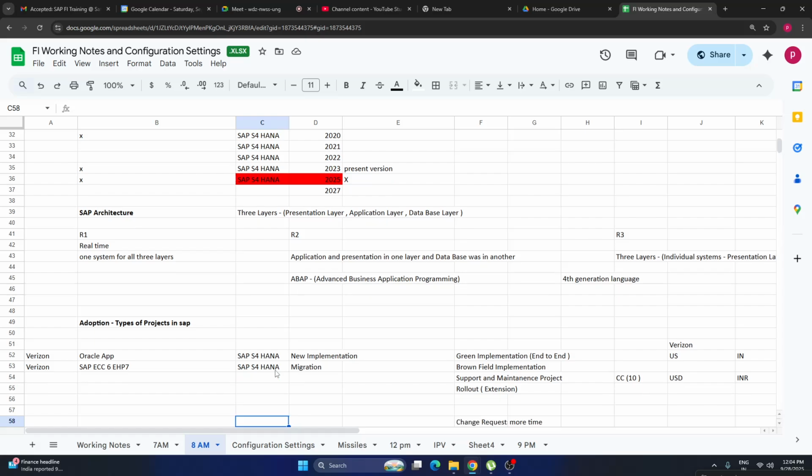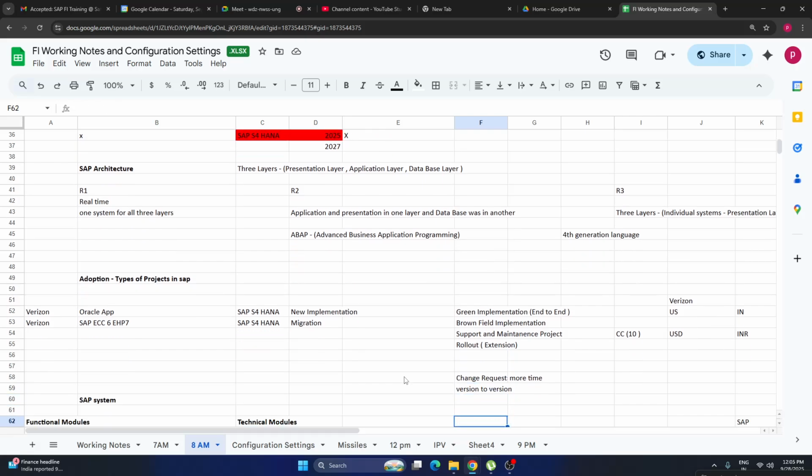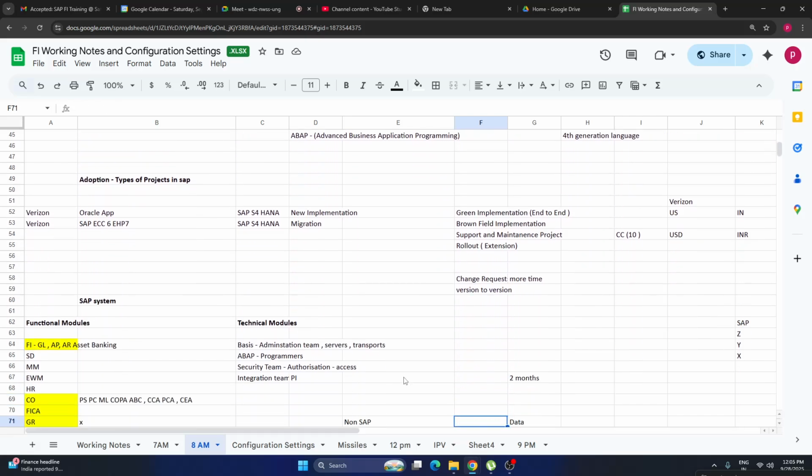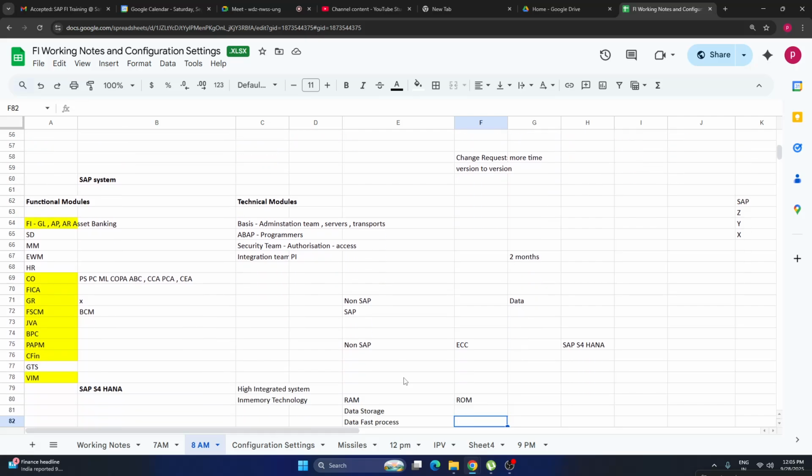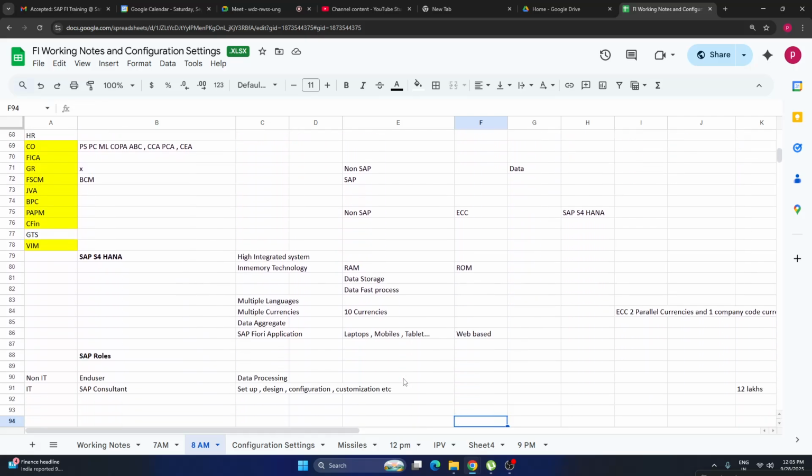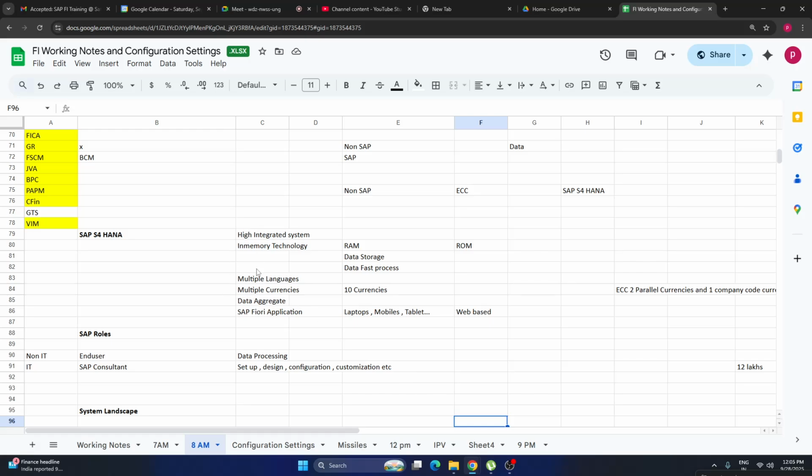So, what kind of projects do you see in SAP systems, like greenfield implementation, brownfield implementation, support and maintenance, and rollout projects? So these are the different projects. You'll be working in any one project in real time. And understanding of functional modules and technical modules, and a few advantages of the SAP S/4HANA system. And also, once we learn SAP, you will be working as an end user or as an SAP consultant. Any questions? Does anyone have any questions on this, at least on the introduction part?